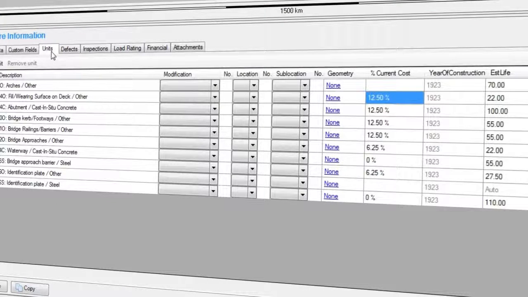Here in the Units tab, we tell AssetAsyst what percentage of the asset cost is made up from this unit. For example, these arches may represent 37.5% of the total value of the asset. We also have an algorithm that can pre-fill the percentages based on our engineer's suggestions of the relative value for each component type.